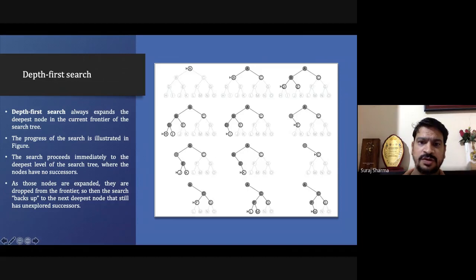Then we'll backtrack to B. B is already visited. Then we'll backtrack to E. Now we'll come to E and explore E again. In that way, the depth first search works.